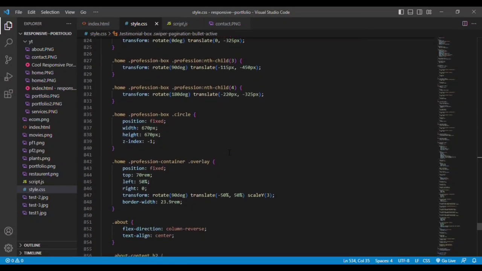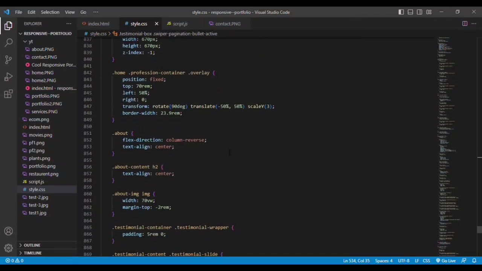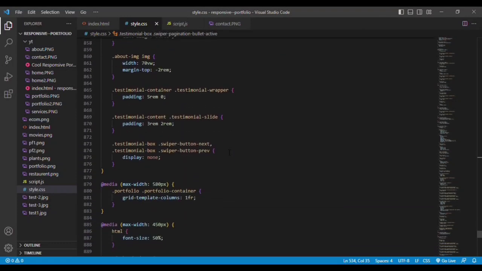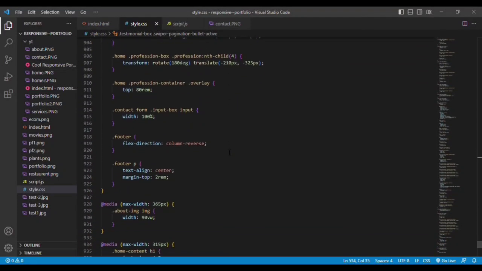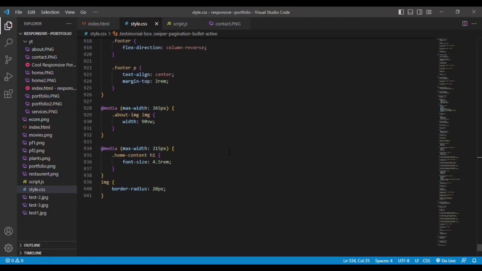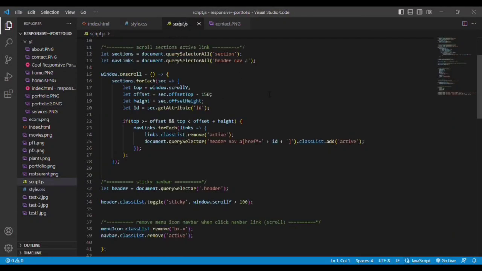That's all. Position fixed, z-index, and overlay. These all are for smaller mobile versions also. We can see for iPhone mini also we can use this, like this 365 pixel to match it. So for that also we can use it for the iPhone mini version. Next we have the script.js. This is nothing but the scroll function that we have used.